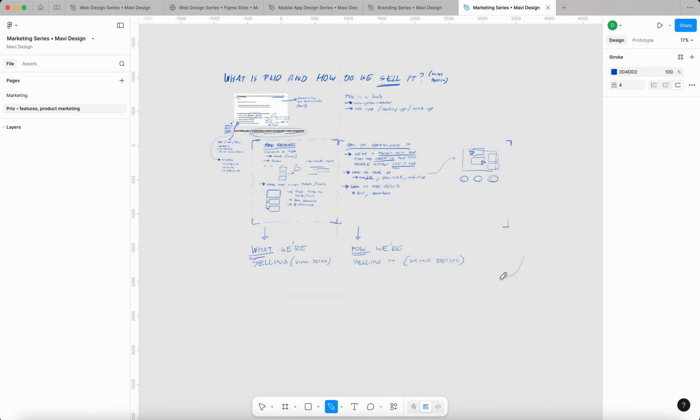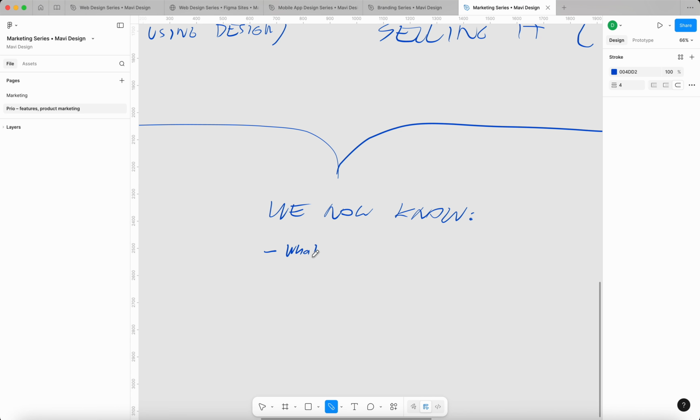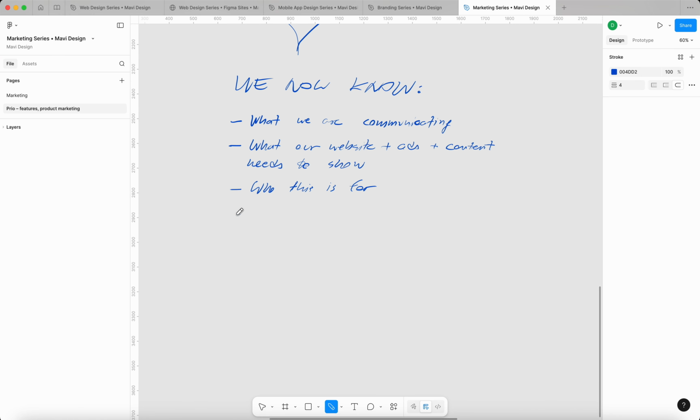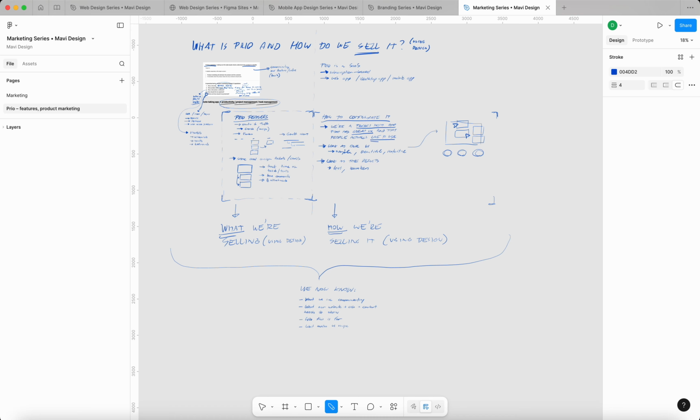Mobile app. So with all of this, we now know a lot of valuable things. What is the company doing and what are we communicating? We also know what our website plus ads plus content maybe even needs to show, right? We also know who this is for, and we also know what makes us unique. And since we now have something of substance, it's going to be simpler to think about what to put on posters and on ads and in videos, in animations and so on.